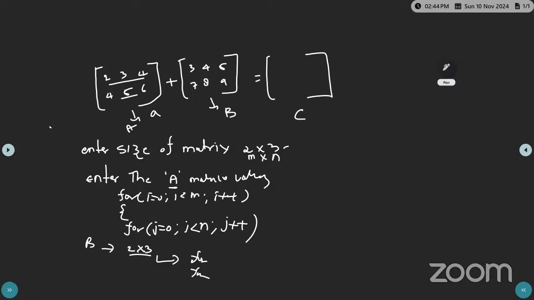Now the resultant matrix, where will it be stored? The resultant matrix is C. So I need to take the values from the A matrix and from the B matrix. For any matrix, you have to use the 2 for loops.